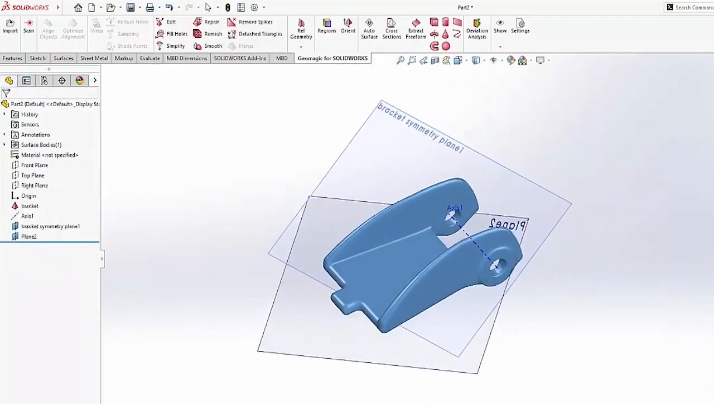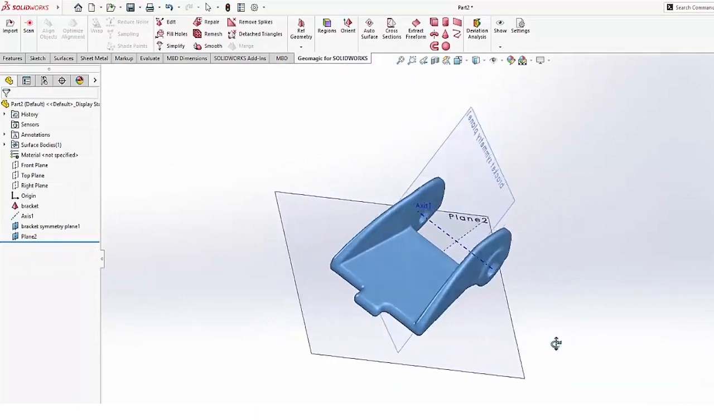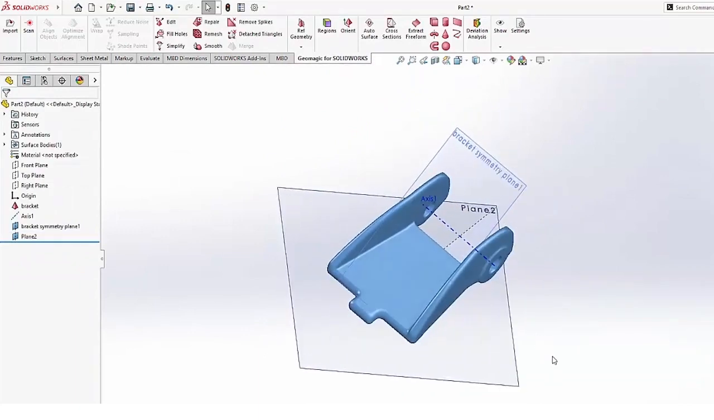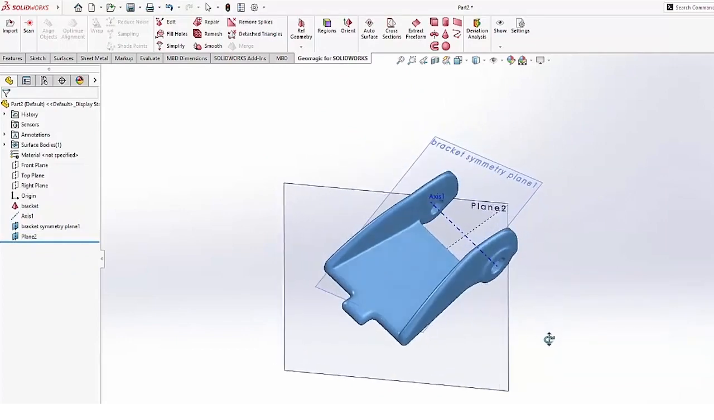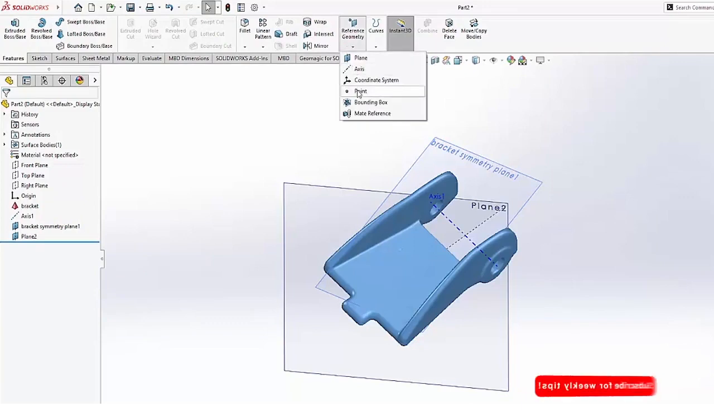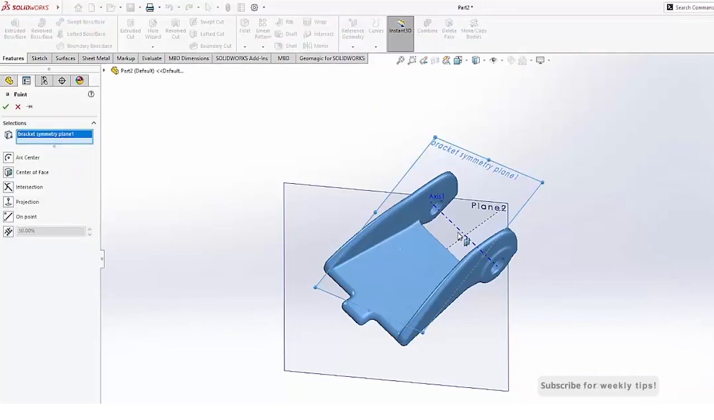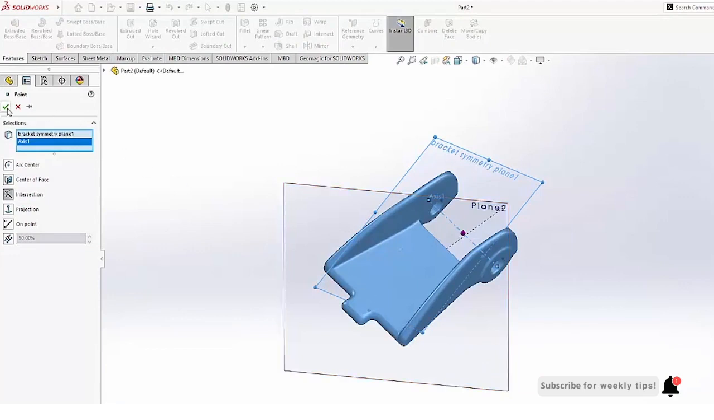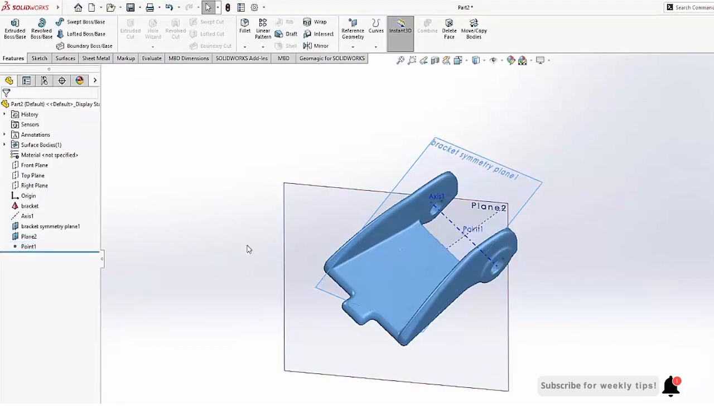These will constitute the directions for my new coordinate system that I'm going to create, but I need to show the program where the center is going to be, where the origin will be. I want to create a point at the intersection of the symmetry plane and the axis, and I don't need a special tool in the Geomagic toolbar to do that. I'm in SOLIDWORKS, and SOLIDWORKS already has, in the Features toolbar, a point tool that will create a point at the intersection of these two pieces of reference geometry.